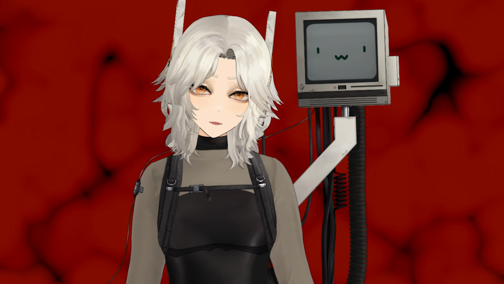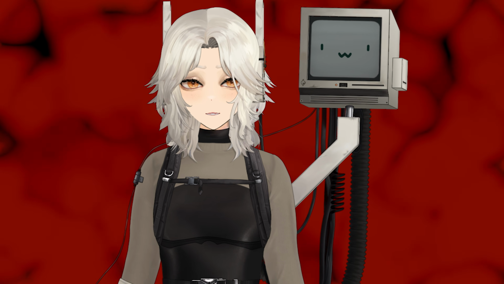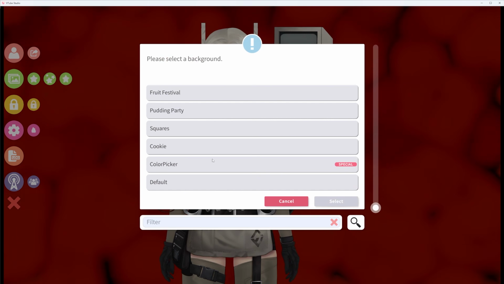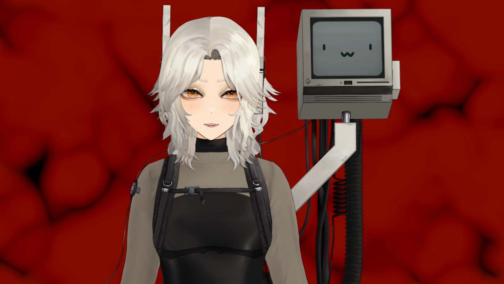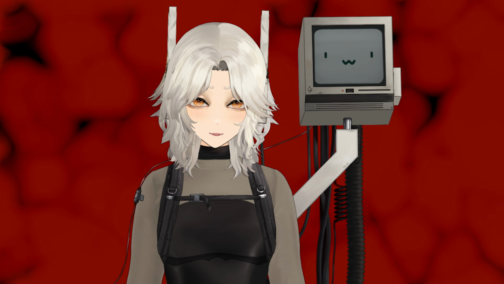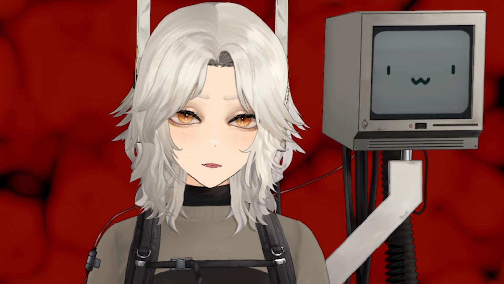In most cases, you'll be using your model for streaming though, in which case you'll want transparency. The best way to achieve this is by selecting Color Picker and setting it to transparent in capture. We won't be going over the OBS side of things today, but toggling this background on specifically will allow you to capture your VTuber without a background.